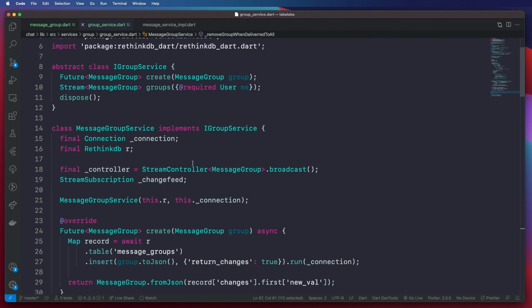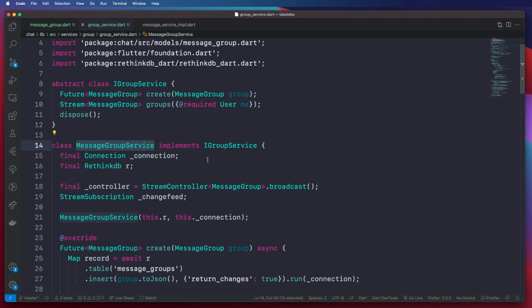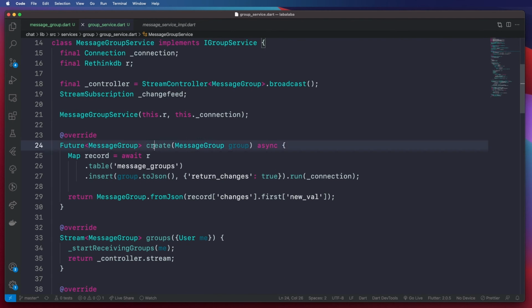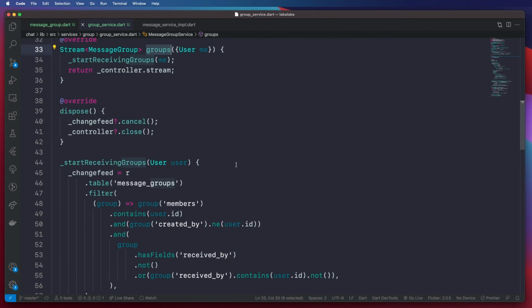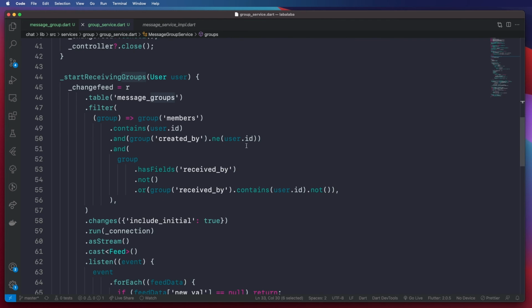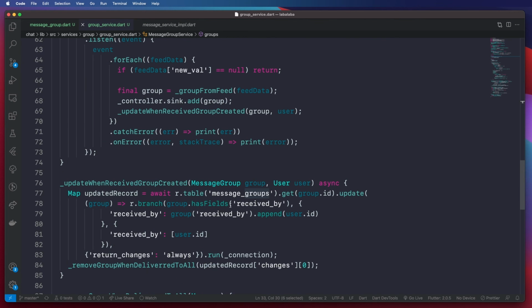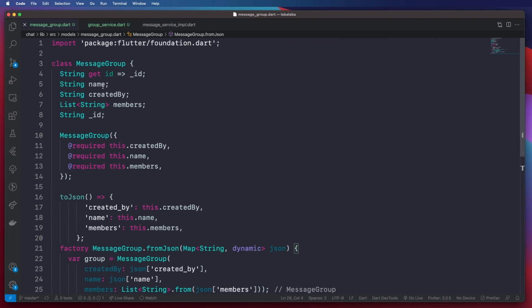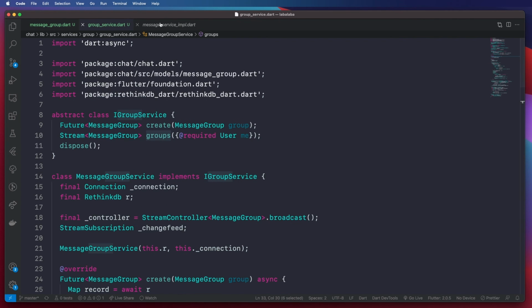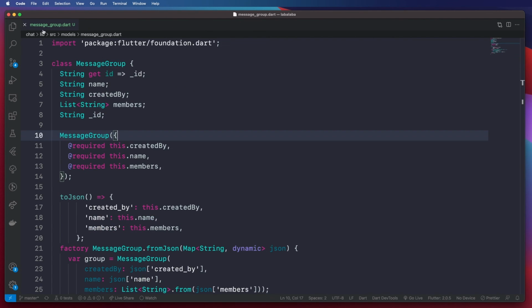And that is our group service. We have created the methods to create a group and to also subscribe to receive groups that include us or include a particular user. So these are the two main files that are necessary. We have the message group and we have the message group service.